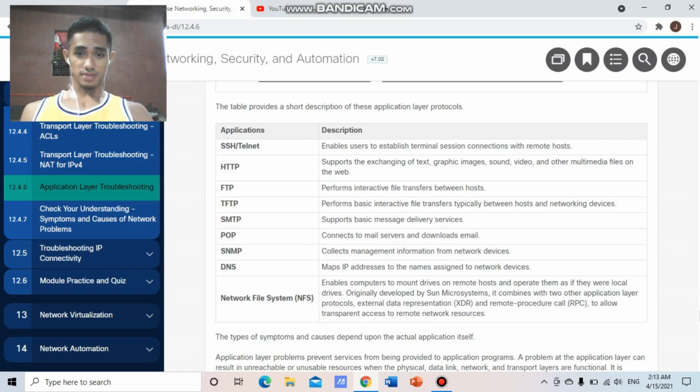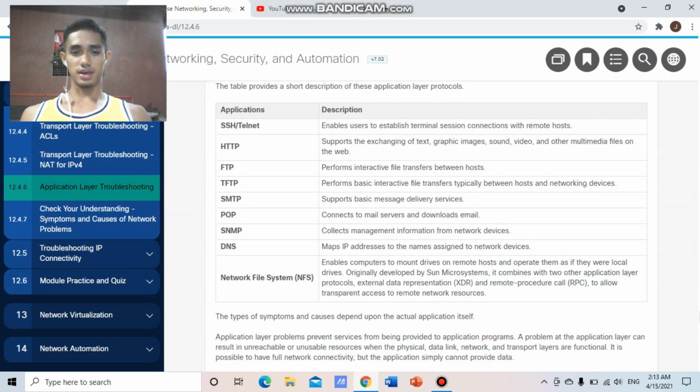SMTP supports basic message delivery services, connects to mail and servers, and downloads email. SNMP collects management information from network devices. DNS maps IP addresses to the names of said network devices. So, nakaagi na po dyan. Monitig, naka-automatic nga mag-map sa IP addresses sa tuwang network devices.